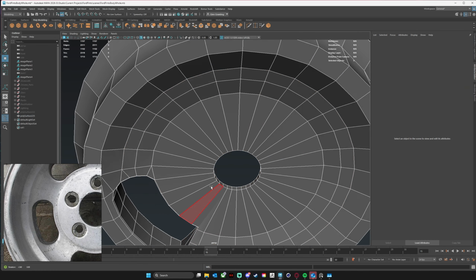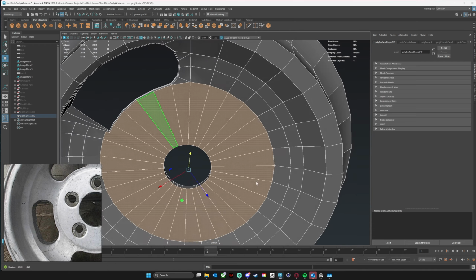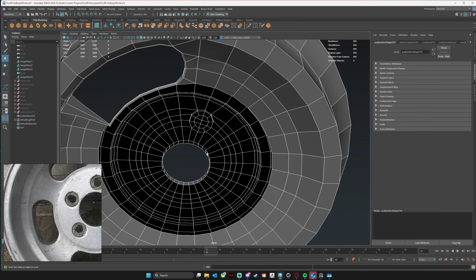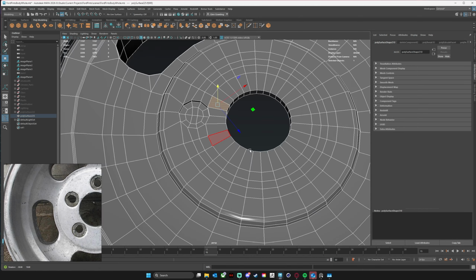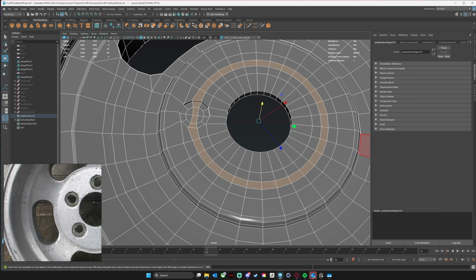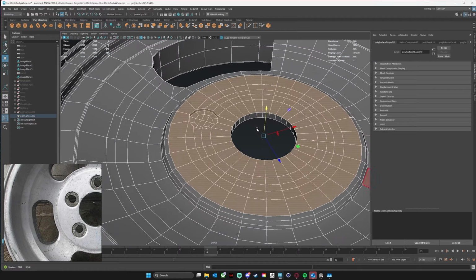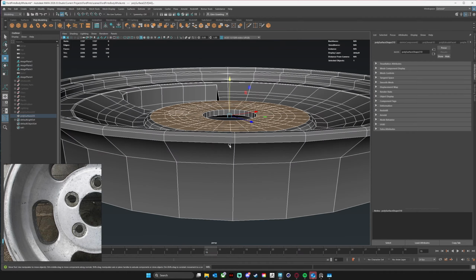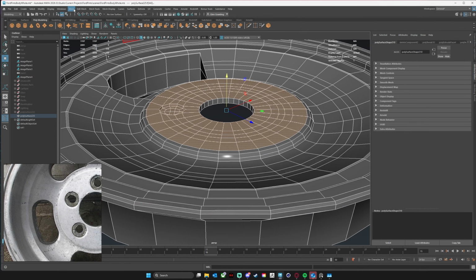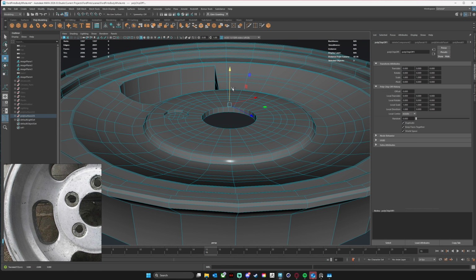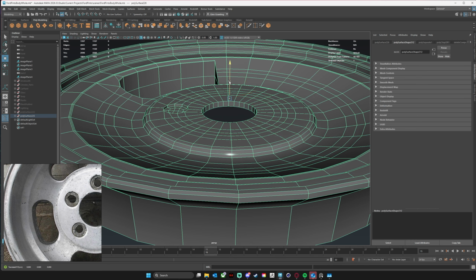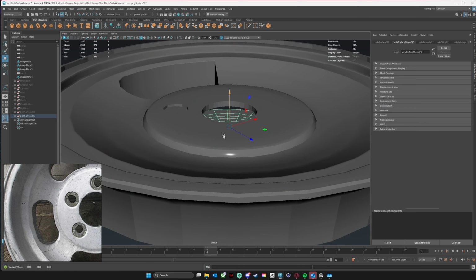Oops. No, I don't want all of that. Let me delete. I'm going to delete this ring. Let's just do from here. Let's do grow selection. Yeah, so that's basically what I want, something like that, right? And I'm going to duplicate it, edit mesh, duplicate, and then I can just move the duplicate down.